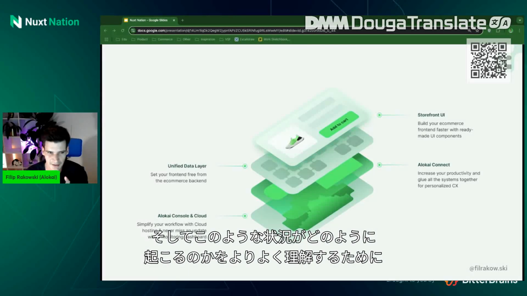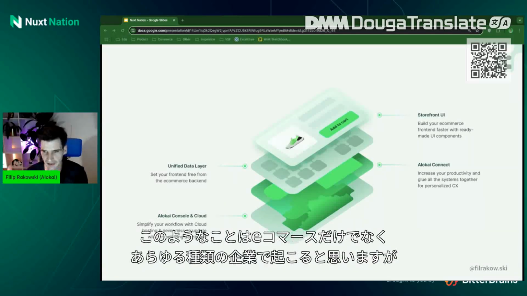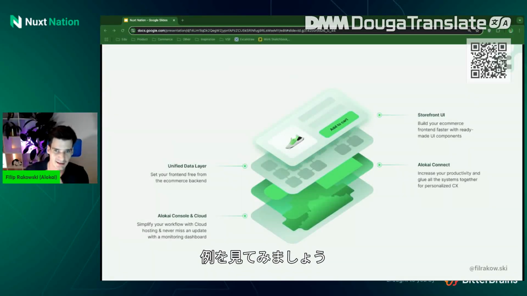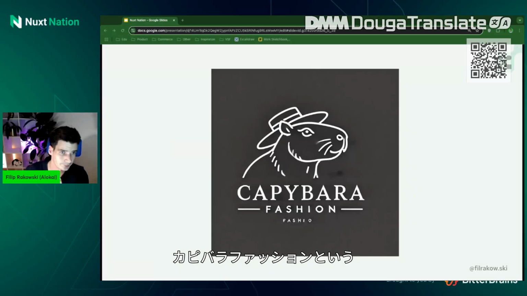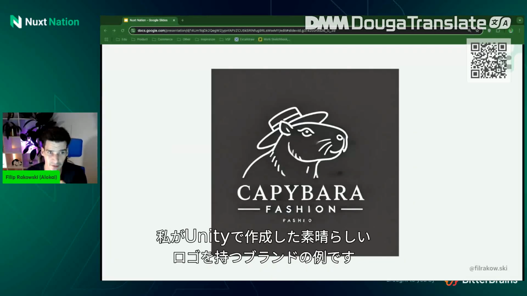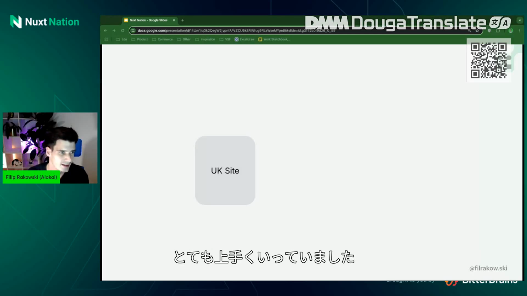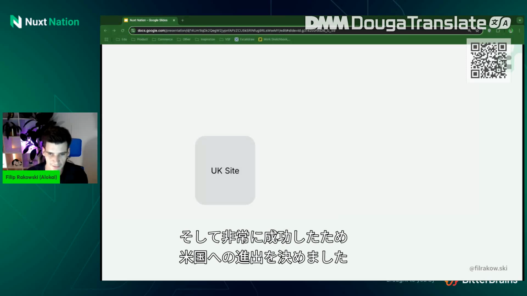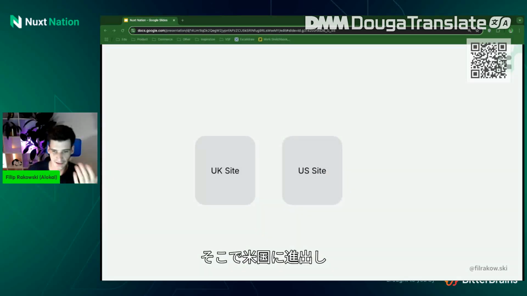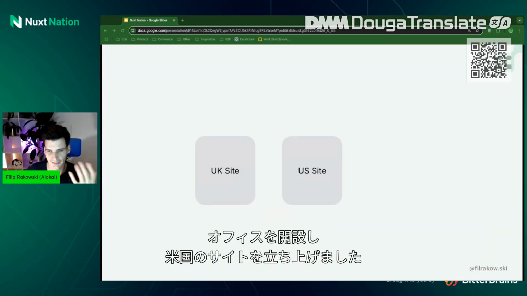To better understand how things like that happen, and I think they happen for any kind of company, not only e-commerce, let's see an example of a brand called Capybara Fashion, with a beautiful logo that I created in ChatGPT. So Capybara Fashion was founded in the UK. They have a UK site, and they're doing very well. And they're doing so well that they decide to expand into the US. They're opening an office there, and they're having a US site.